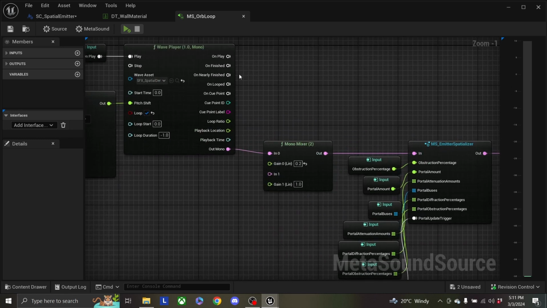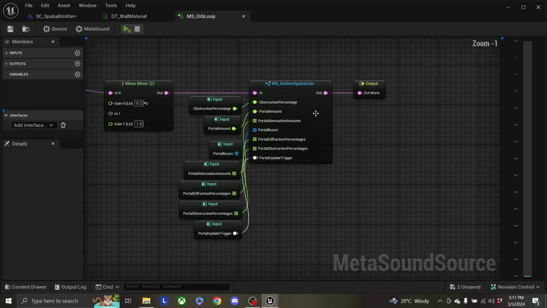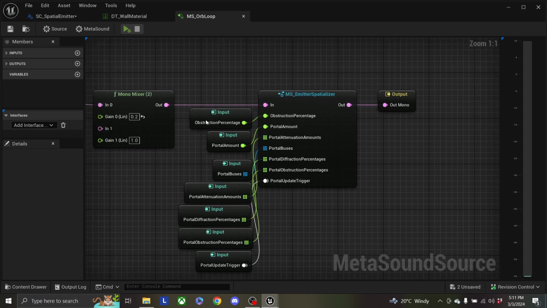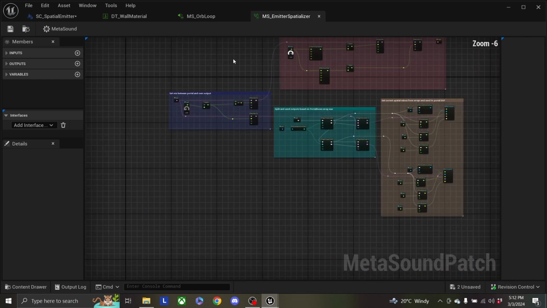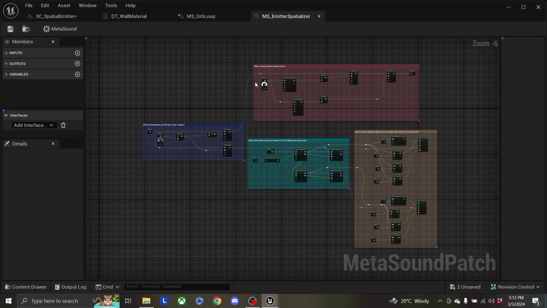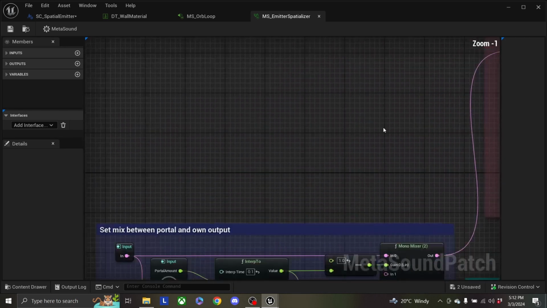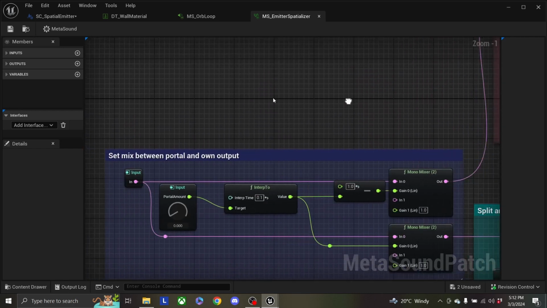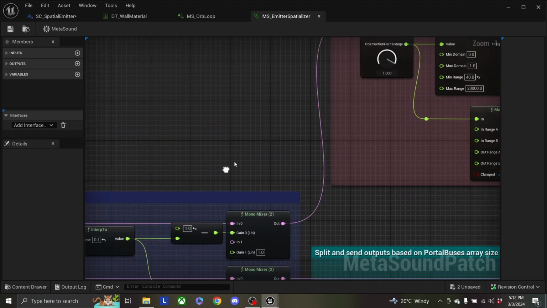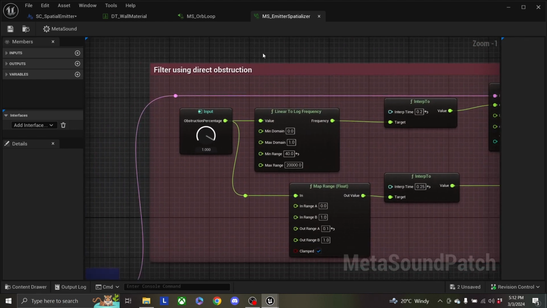So the output is taken out of this wave player and then thrown into this beefy patch here, the emitter spatializer. Don't worry about any of this portal stuff for now. We just want this obstruction percentage, which is the value we just set. So if we head into this patch, it will handle a lot of the DSP associated with spatialization. So we go into here, don't worry about this portal amount. Let's just assume it's set to 0. We're in the same room as the emitter. And we'll just run all the way up to here and get the direct obstruction. So that's the direct obstruction right from the emitter to the player.